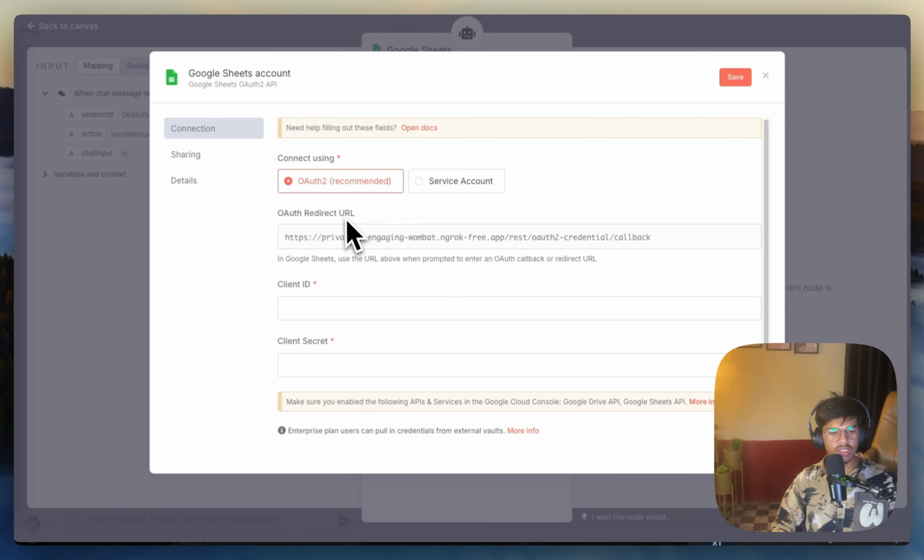But if you are using the local version, make sure you are using ngrok or these kinds of free services. I am using ngrok for now. And if you are using the live version of n8n, that is completely okay. But if you are using localhost, make sure you are using ngrok or something to make it live.